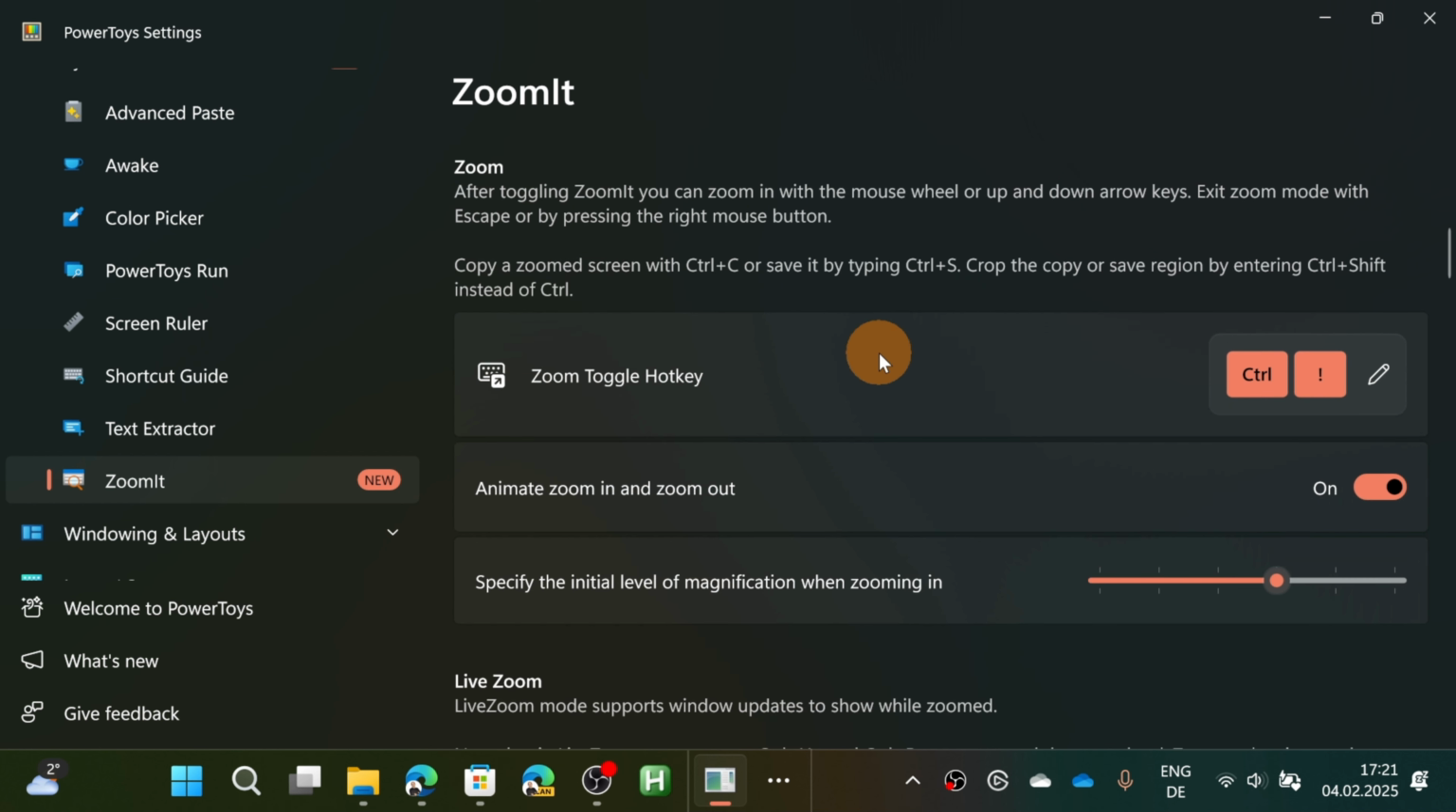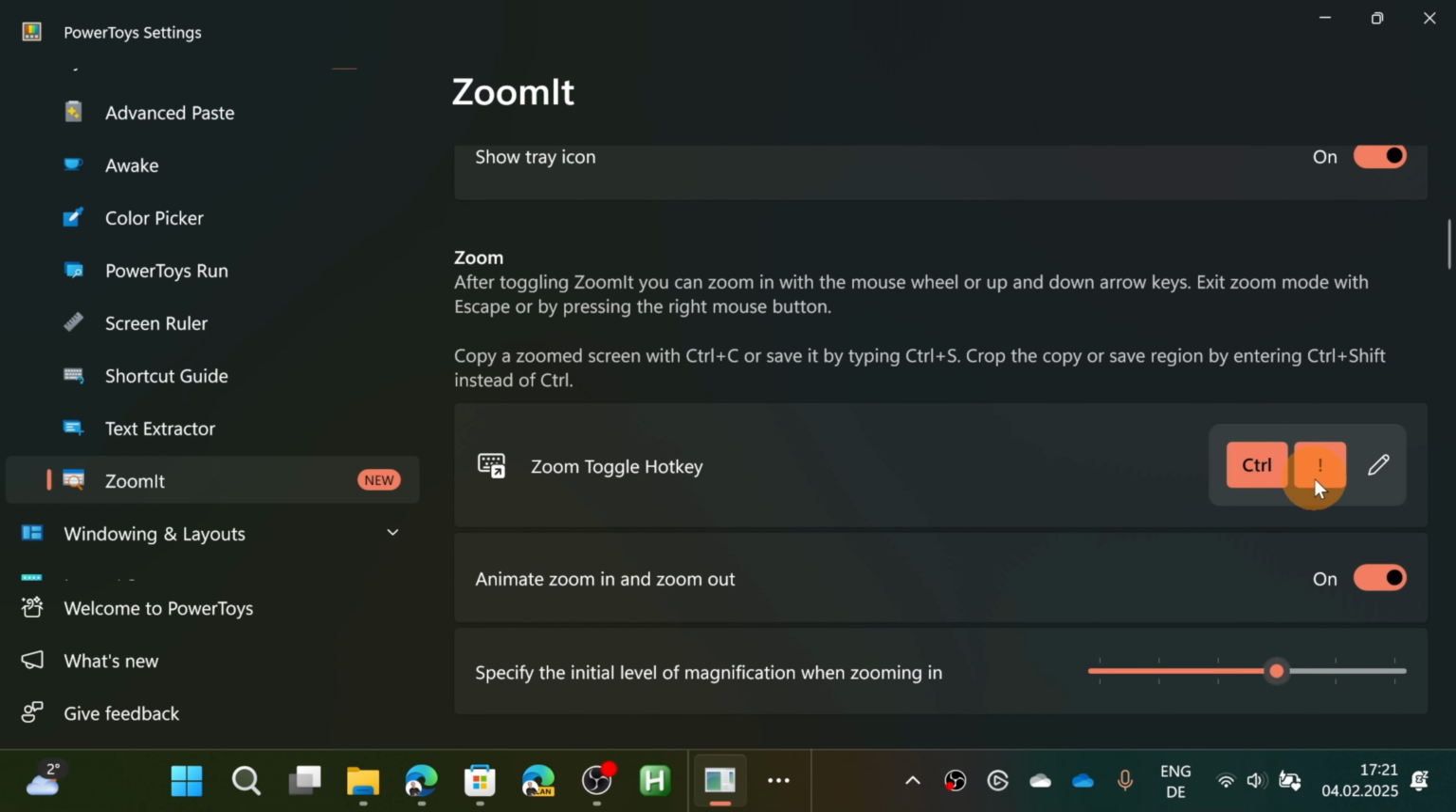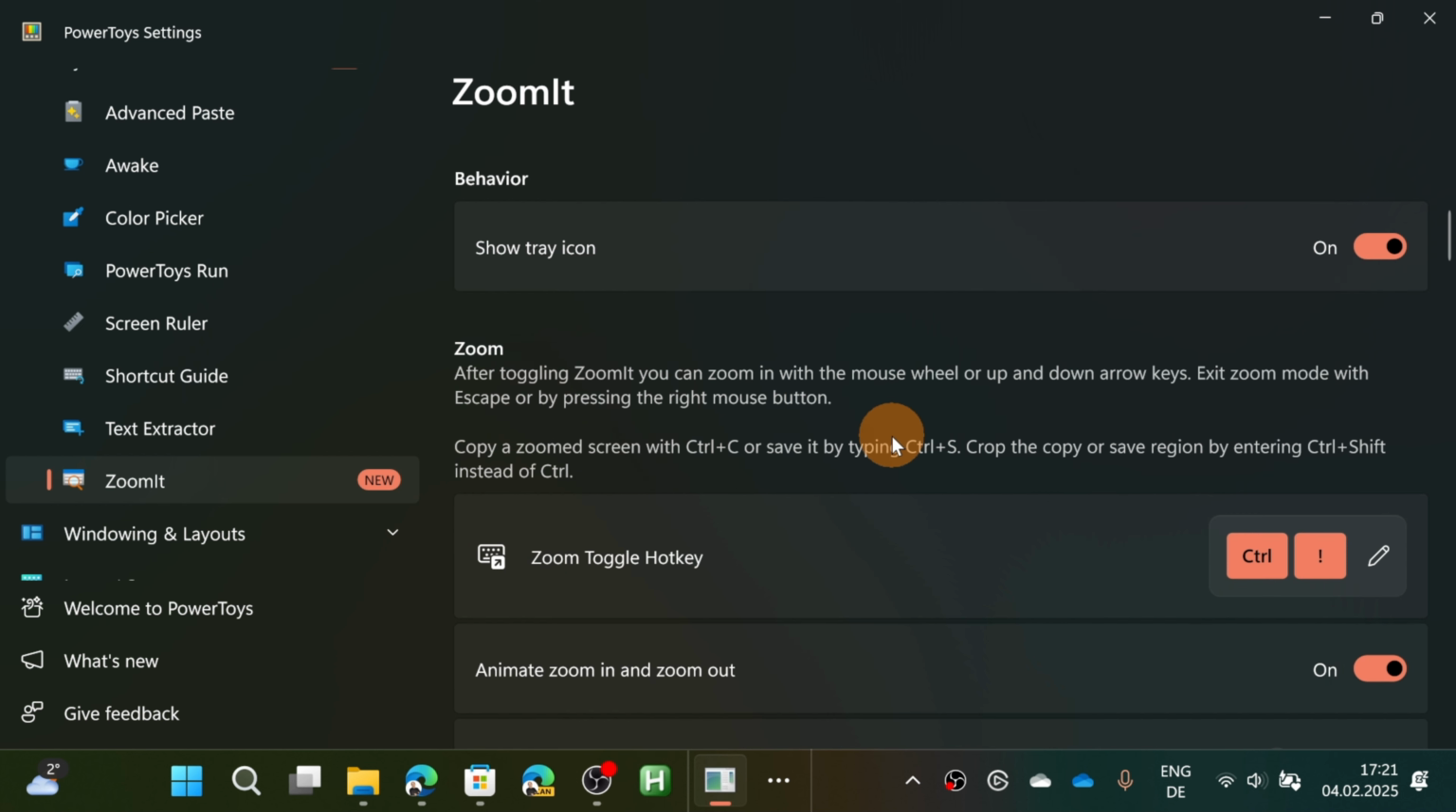Alright, let's start with the first one, which is the zoom. Here you have a bunch of combinations that you have to use to turn on zoom. Then you can influence the zoom in and zoom out if you want, and even the level of magnification. So let's keep it as is. Once you have zoomed in, you have the ability to move the wheel of your mouse, and you can even use the arrow keys to move around the portion that you are zooming. Then you can even press Ctrl+C to save what you are seeing.